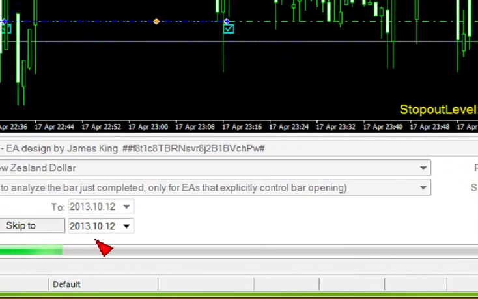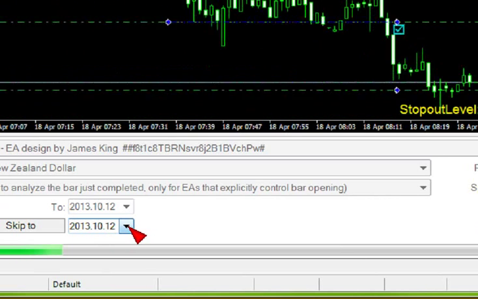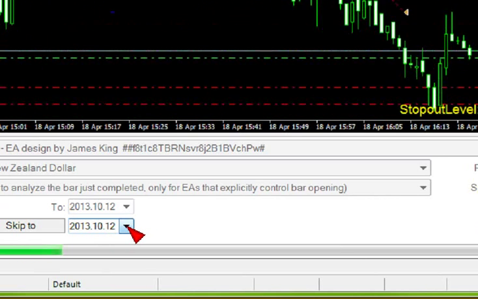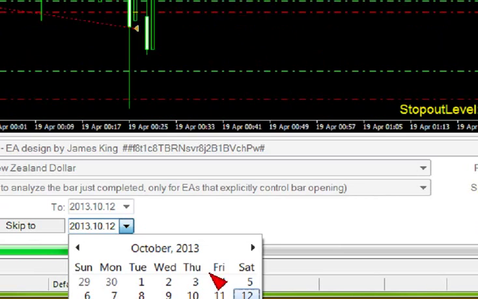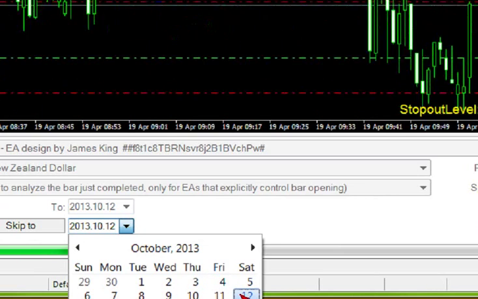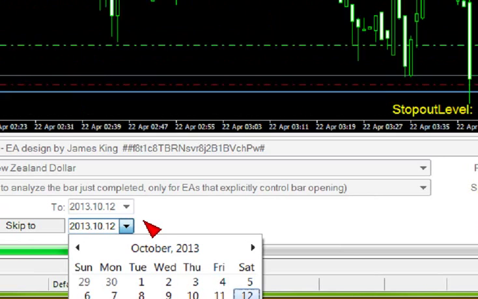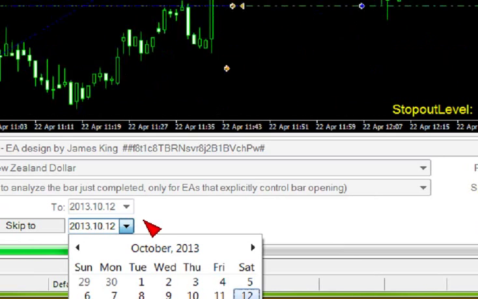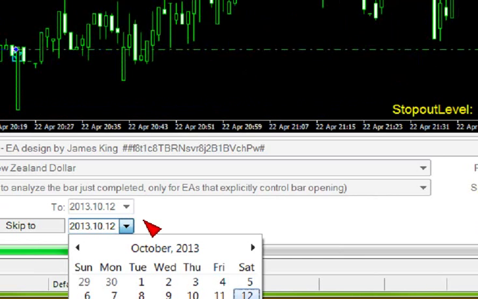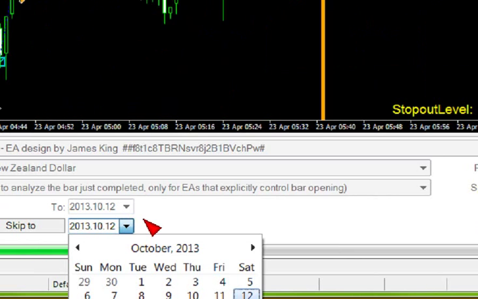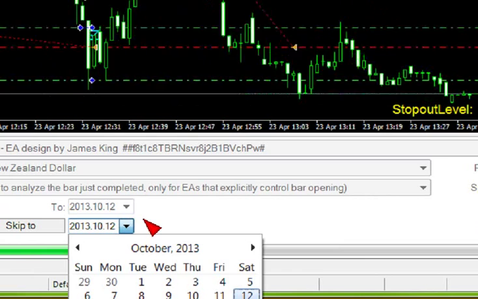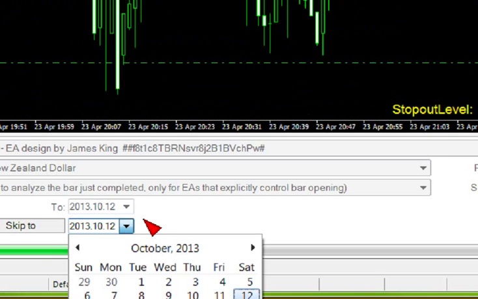All right, so we're going to skip to 2013, October 12th, just to double check that. It ends on a Saturday, which I think is nice at the end of the week. That's one thing about time frames. The one time frame that every trader looks at is the weekly time frame. So if you're actually doing time frame analysis of the market, I suggest you do it on the weekly.